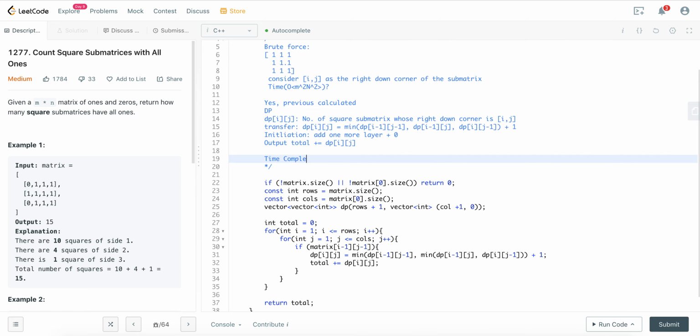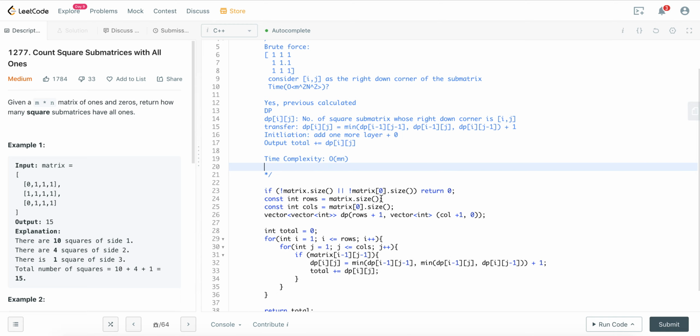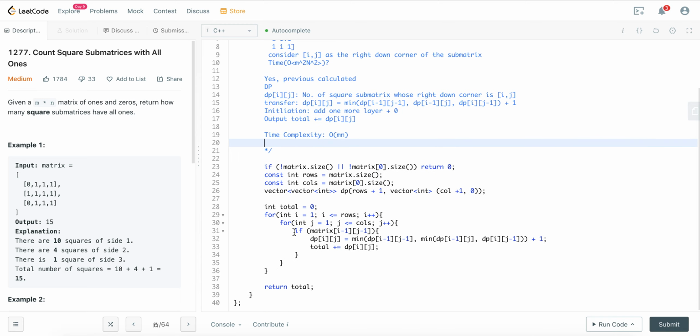So the time complexity of this algorithm would be O(MN), since we have to do at least one linear scan of the whole matrix, and each operation takes constant time to access and constant time to do the minimization. The space complexity would also be O(MN), since we allocate the DP matrix.